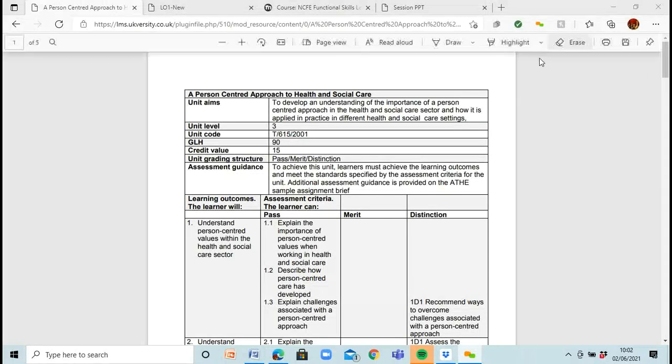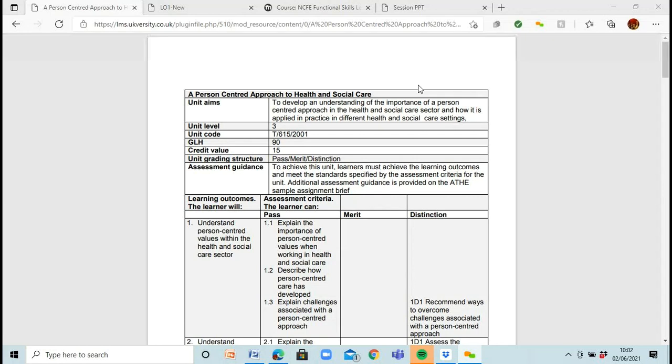So good morning. We're looking at a person-centered approach to health and social care today. Now, this is a new unit that we're starting. Well, you'll be familiar with person-centered approach if you're working within healthcare at the moment anyway.